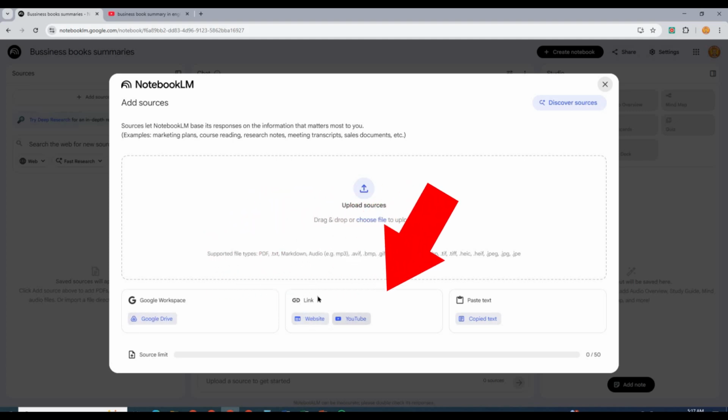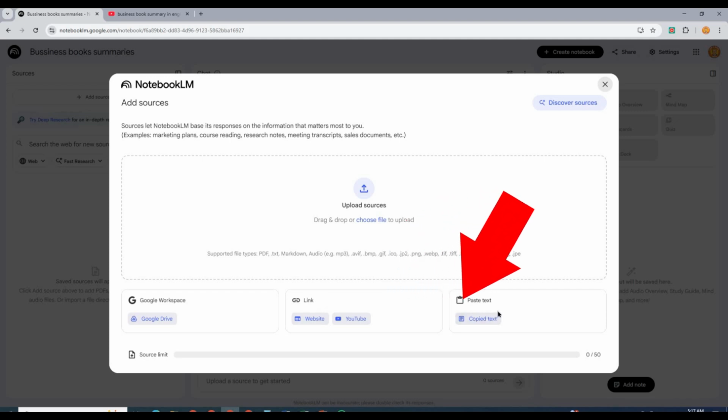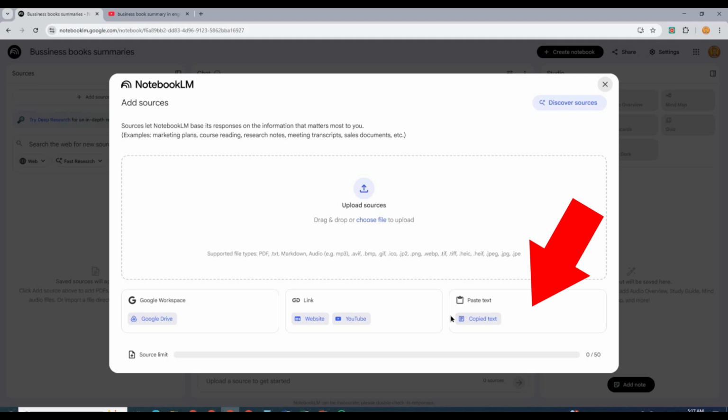You can paste website links or YouTube video links, and it will read the text or transcript. You may also paste copied text directly. Free users can add up to 50 sources in one notebook, and each source can be very large. If you are new, it is better to start with just a few files.